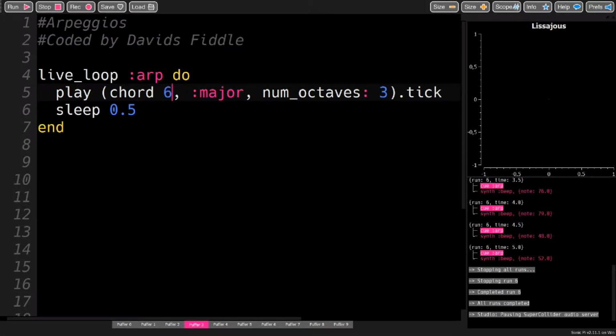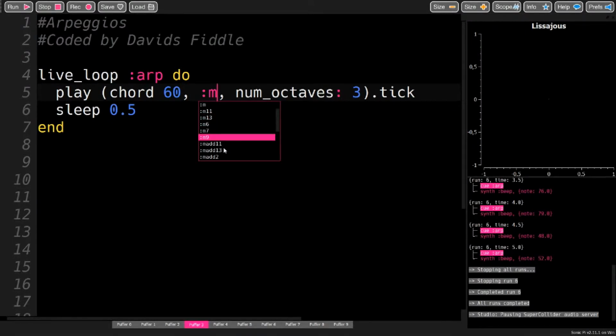It accepts notes or MIDI numbers. And it has a drop-down menu, so you can choose from all the different types of chords that Sonic Pi offers.